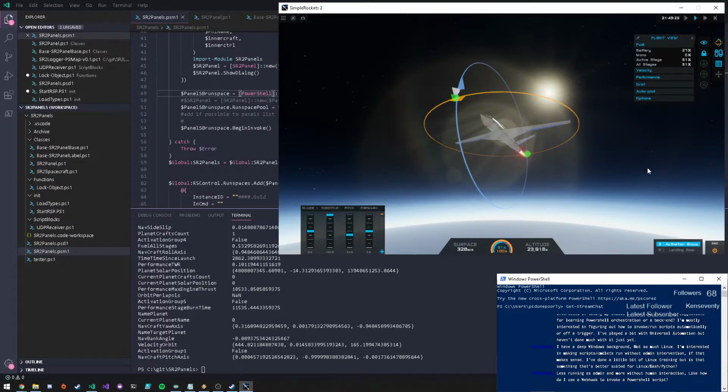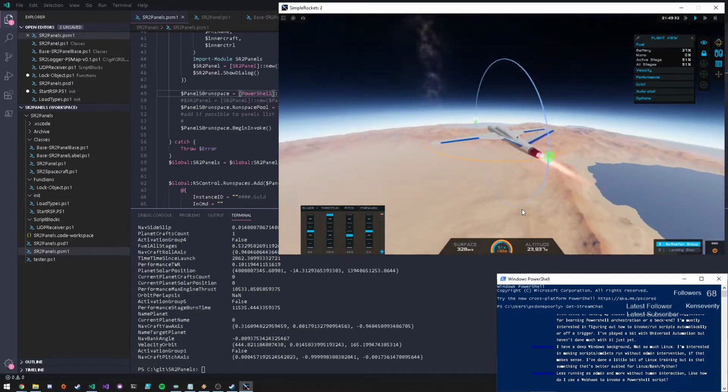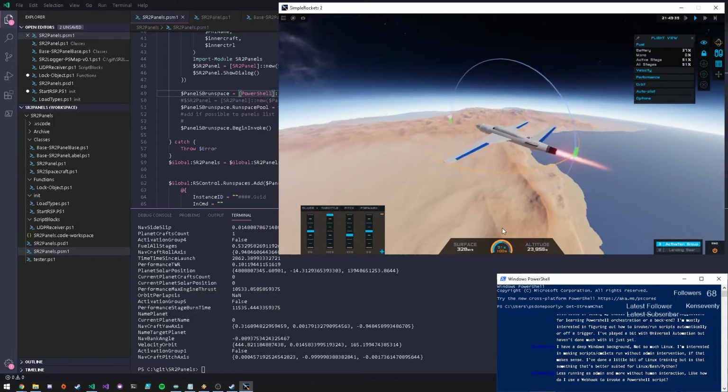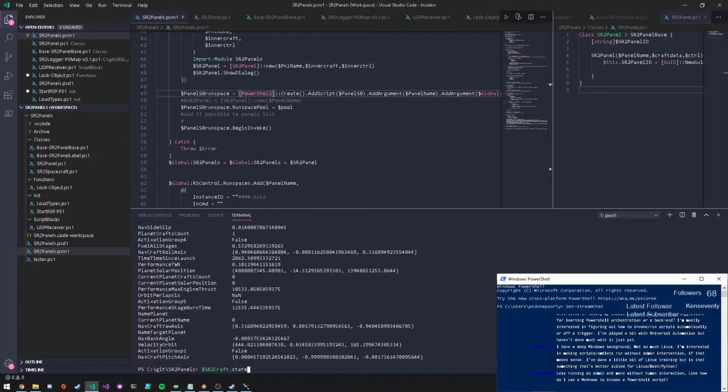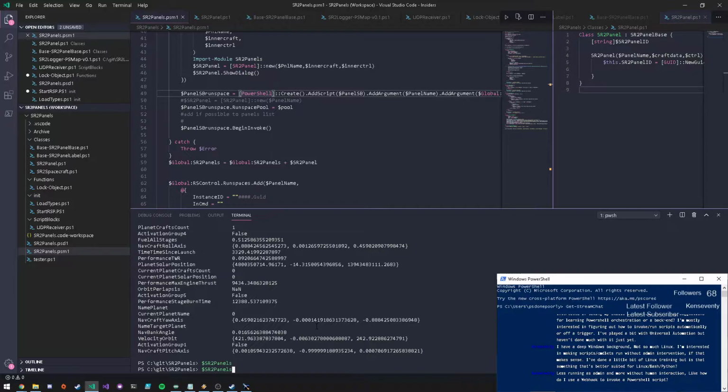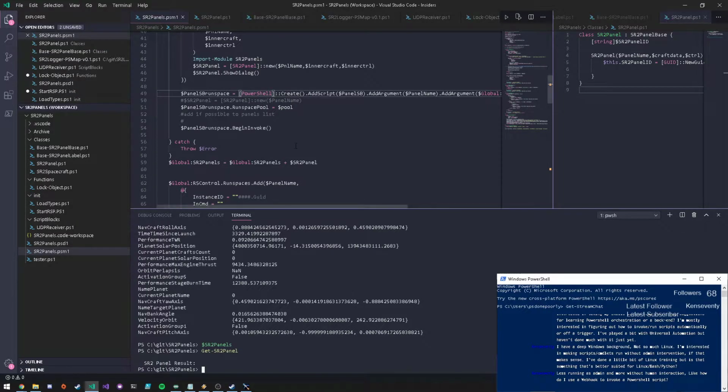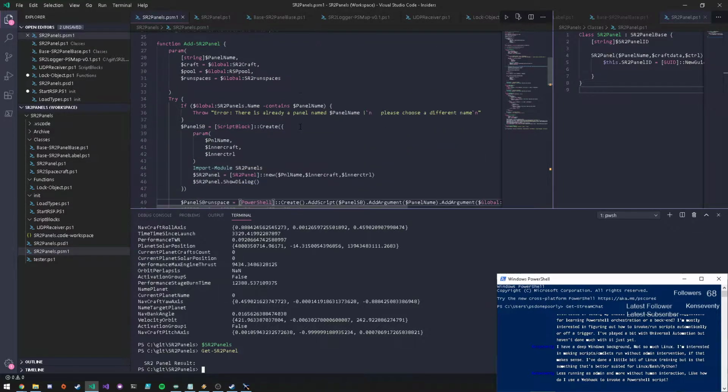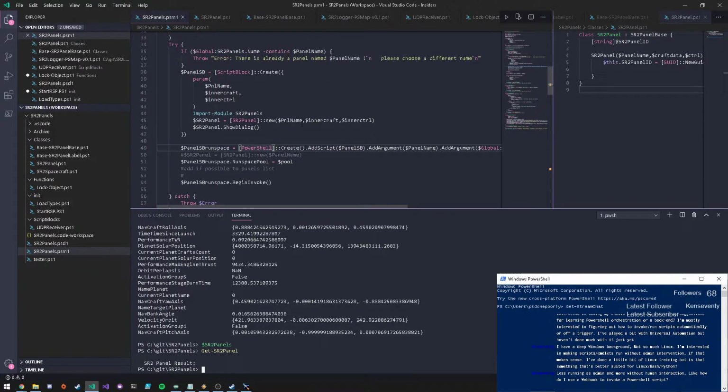So our plane is still flying steady. The default plane. Thank you. Okay. Let's see if our data is still live. It should be. It sure is. Okay. So, let's see our panels. Get-SR2Panel. So when we added a panel, we won't be able to add it to SR2 panels.